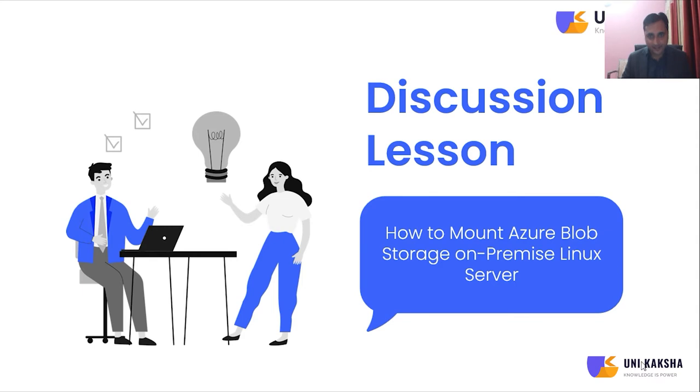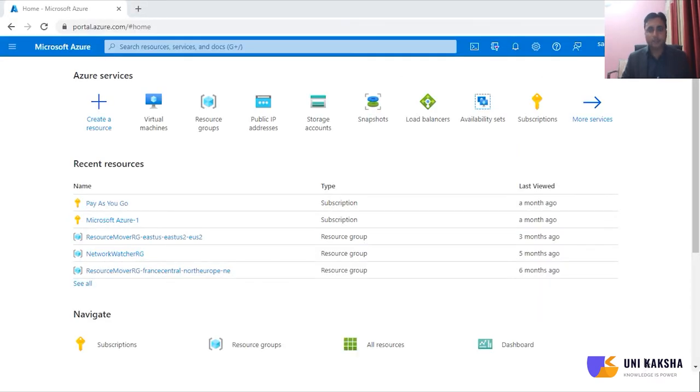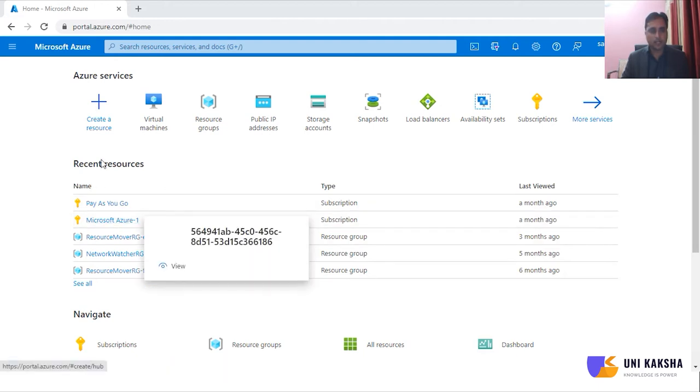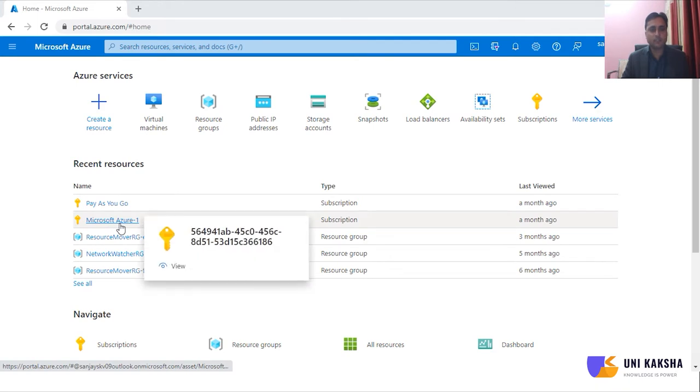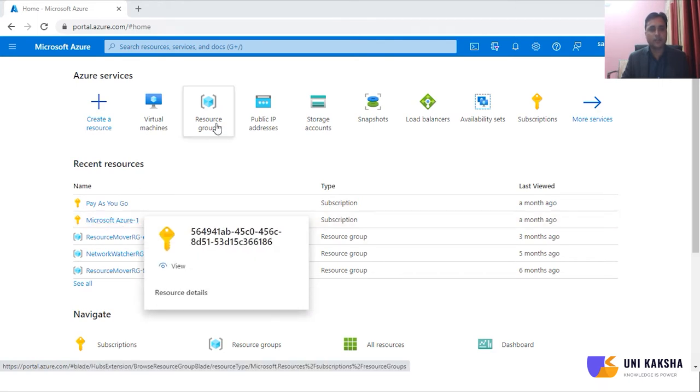So let's get started. You can see this is my Azure portal, and I don't have any storage right now. First of all, when you are going to provision an Azure Blob storage, you have to configure a storage account. Currently I have two subscriptions, one is pay as you go, another is Microsoft Azure One. I will provision all the resources inside Microsoft Azure One. First, let me create a resource group.